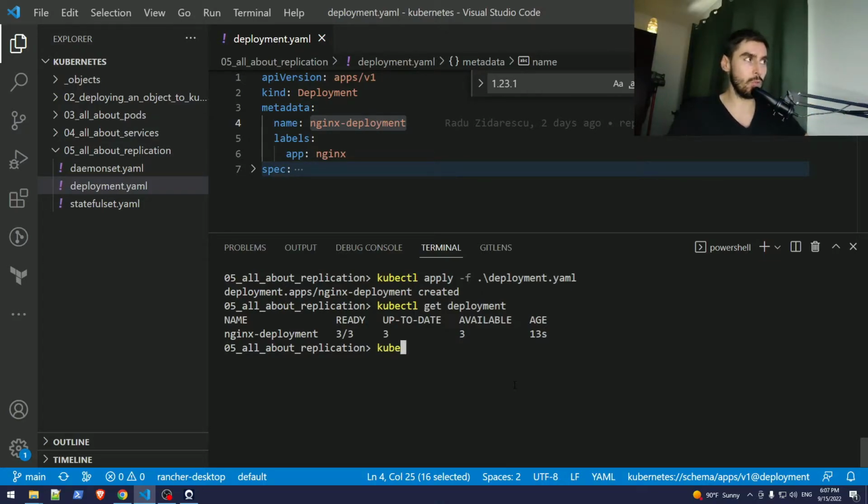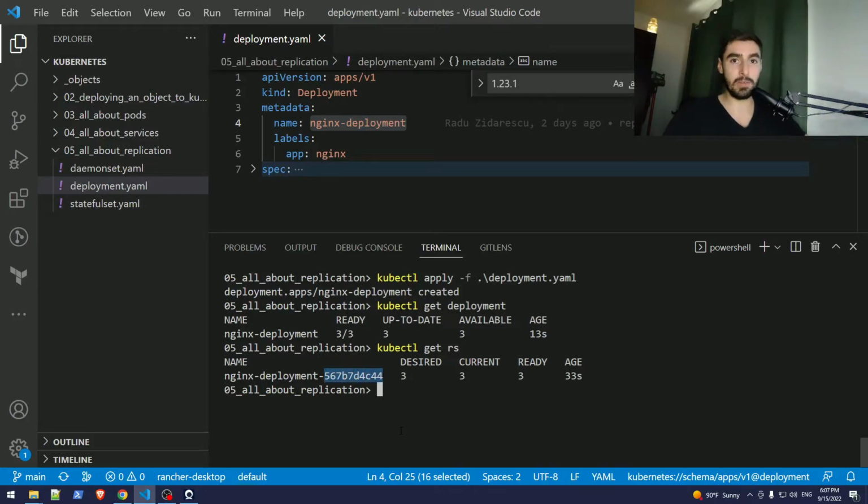So if we do kubectl get rs, which is the short version of replica set, we get nginx-deployment minus a certain ID. Okay, so this is the ID of the replica set, and it also says we have 3 desired and 3 current. So now the desired outcome matches the current outcome. We have equilibrium. Okay, Kubernetes is happy.